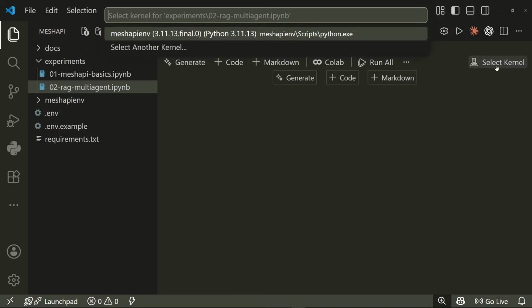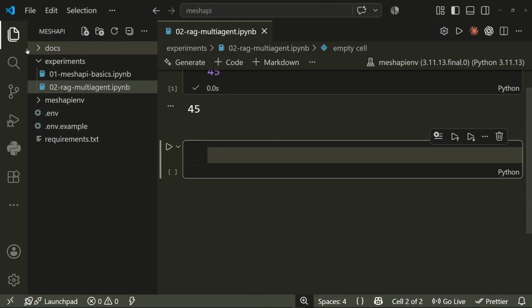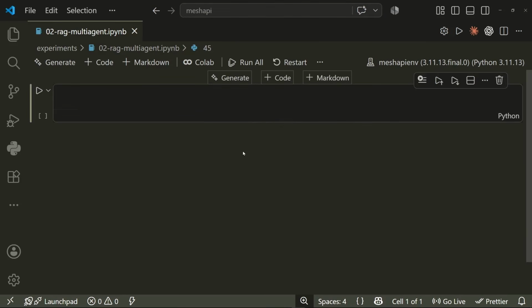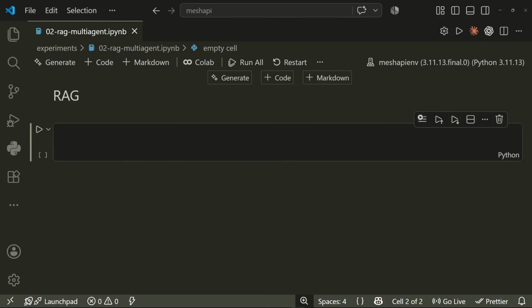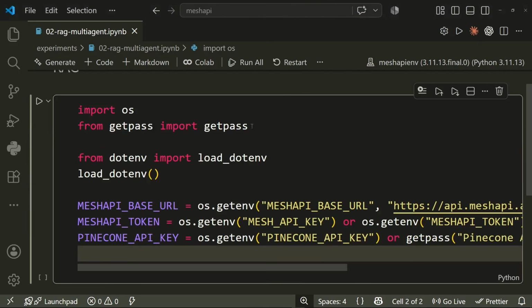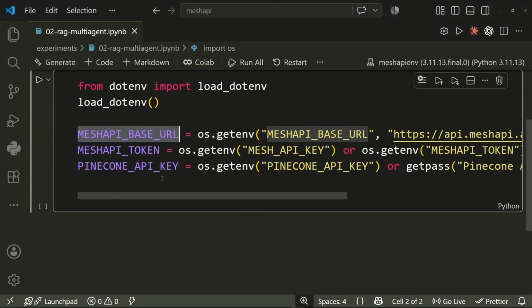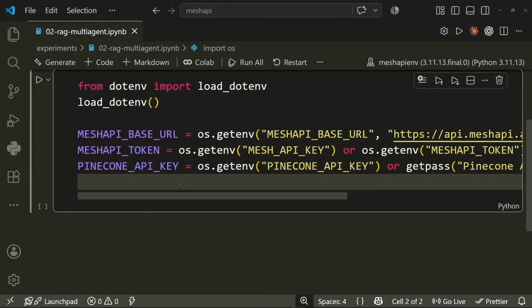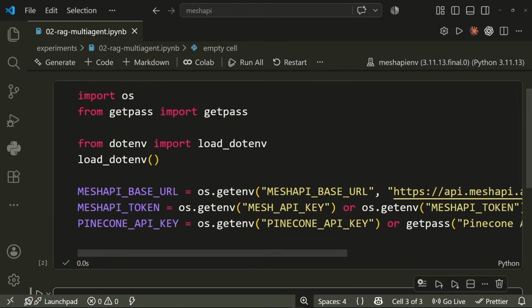You can just simply select your kernel over here. I can just print something. If it works, this works. Now we can start building our rag. All right. So for this, the very first part we will do is the initial configuration. So I'm just simply gonna take the similar code which we have done before. All these libraries, load.env, Mesh API base URL, Mesh API token, and Pinecone API key. I would just simply run all of this, and these all are running absolutely fine.